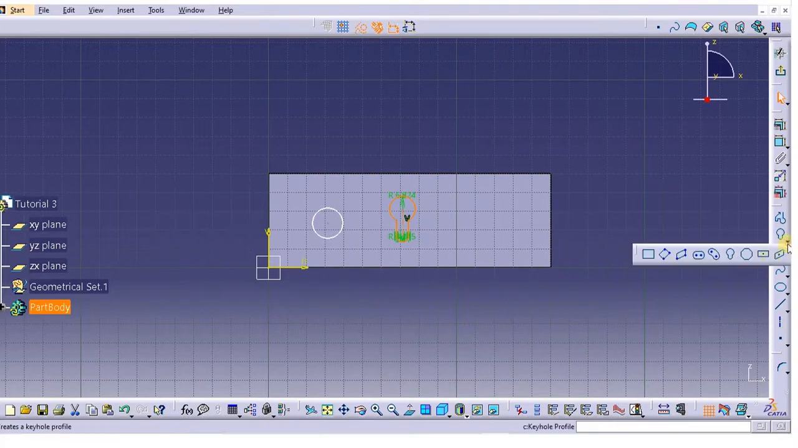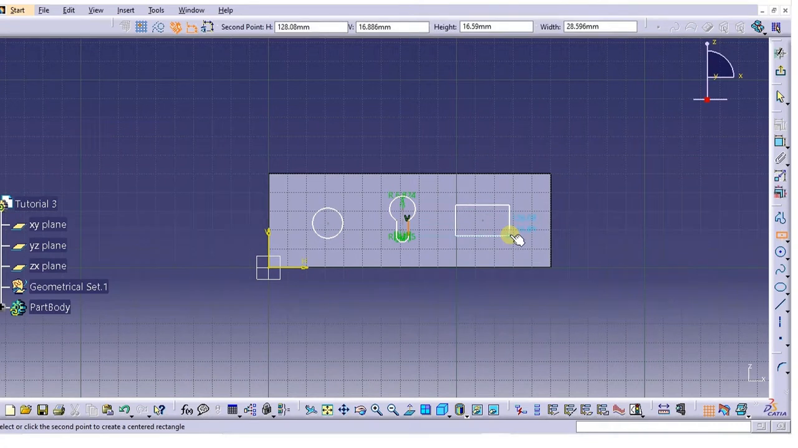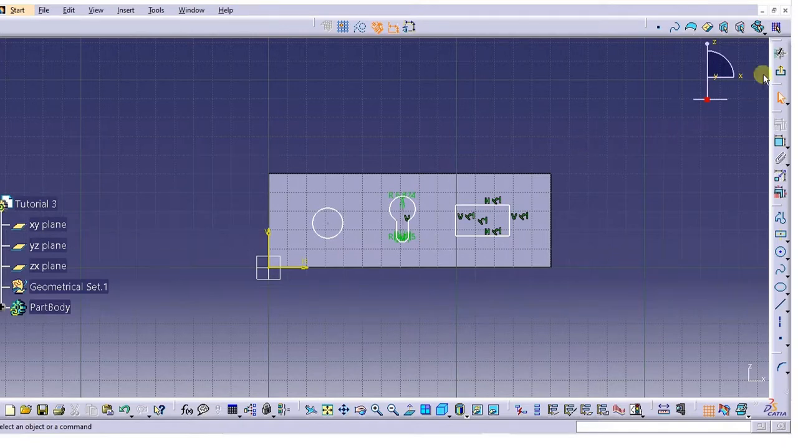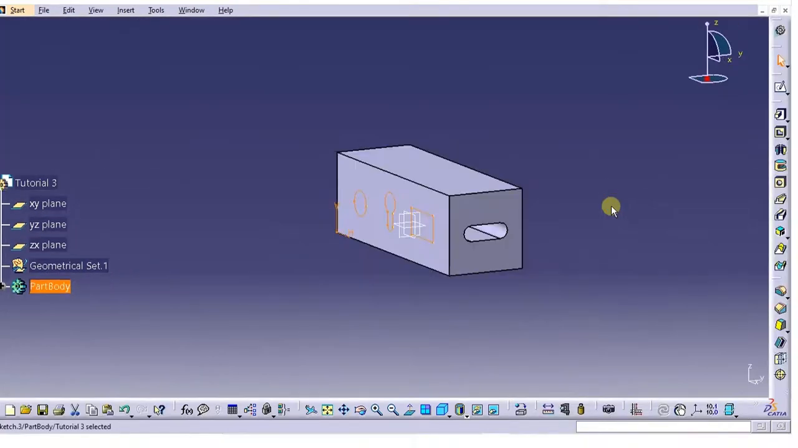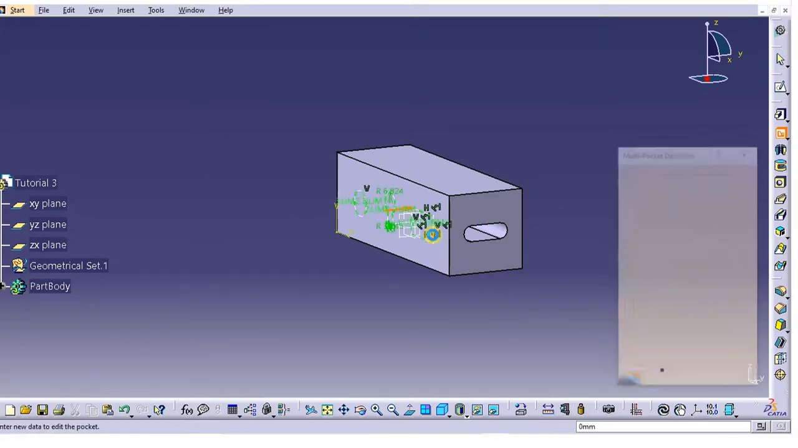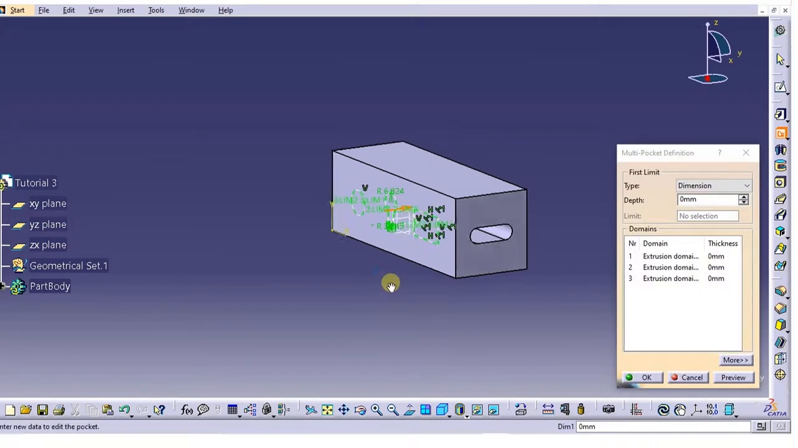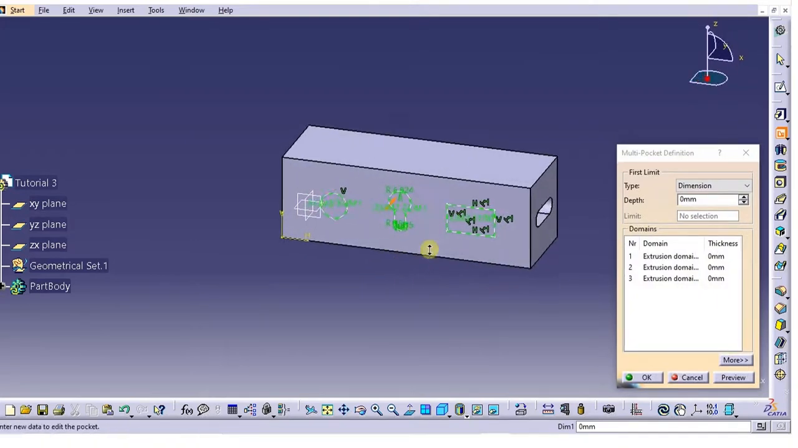And we select a polygon profile. Okay, center rectangle. And here it goes. So to do this, we then exit the sketch and we select our multi-pocket option. Our sketches are selected and we are introduced right to the domain of our sketch.